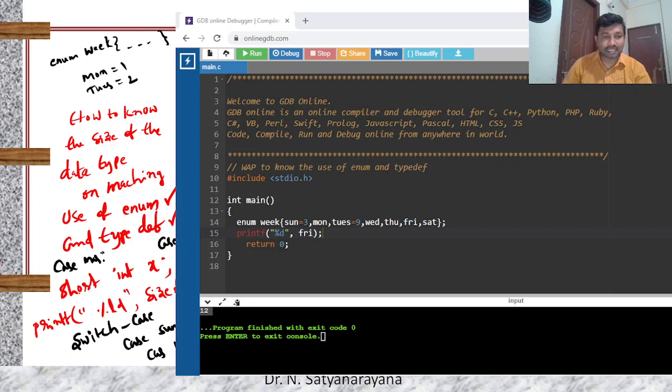So in such case, normally case accepts only integers and characters, but it doesn't accept names. So in such case, based on the case name, if you want to perform, better to use the enum. So that's the application of enum, guys.